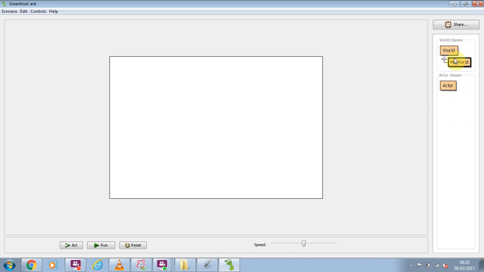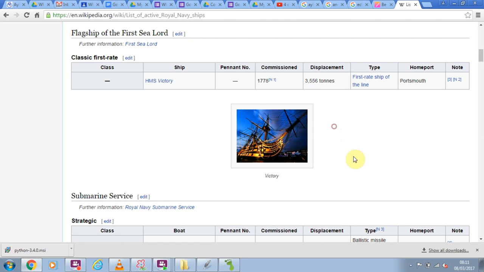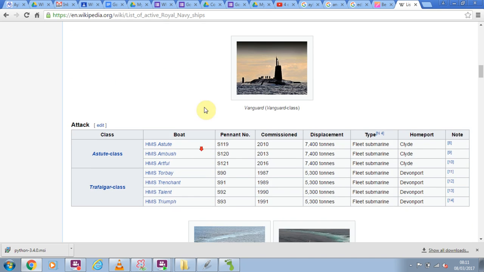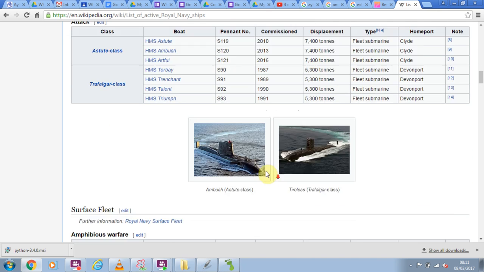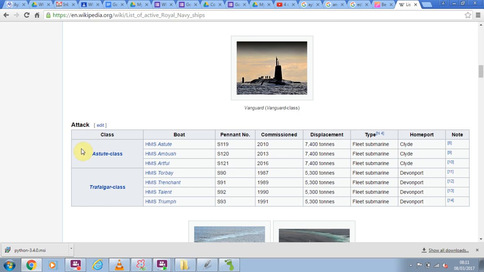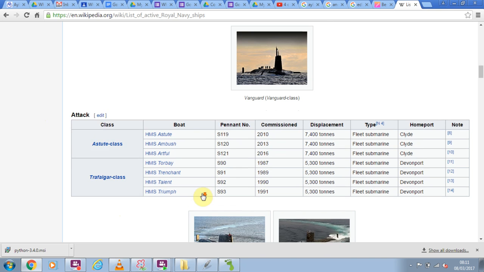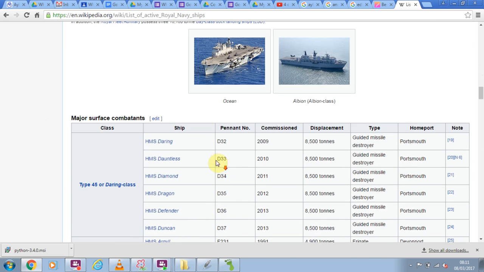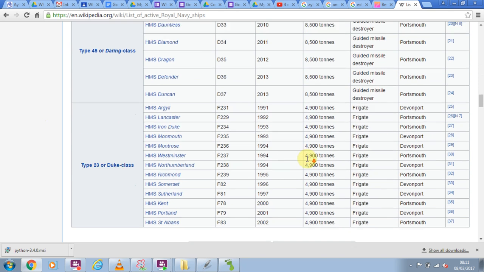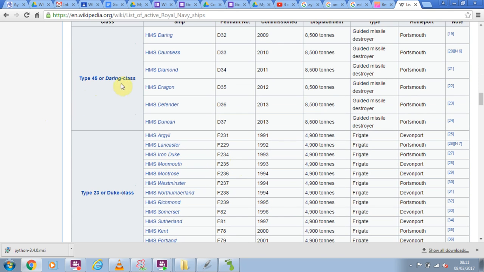Now, to explain what we mean by the word class, I'm actually going to use the Royal Navy. So give me a moment. Right, here we can see a list of all the active ships in the Royal Navy. This is on Wikipedia. And so there's our Astute class and Trafalgar class submarines. There they are, and a few more. There's a couple more. Let's look at the Daring class.